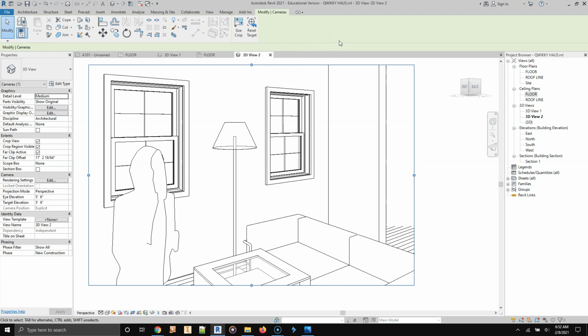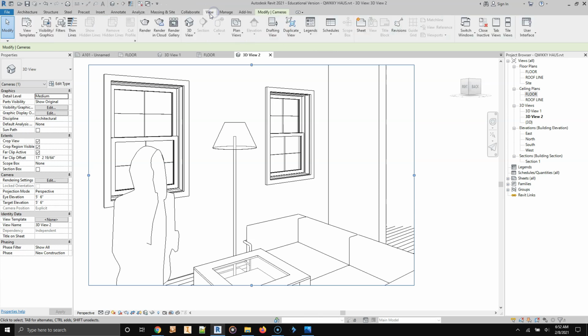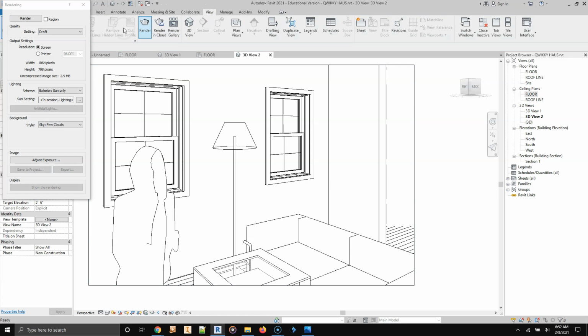So now it's time to render. Once we have that done, we can go to View and Render. On the lab computers, medium and high is where you want to live. Medium is good enough for what we're doing. Pay attention to this selection here for lighting. Right now it's sun only, so we're going to do interior, sun, and artificial. And then we're going to click render.